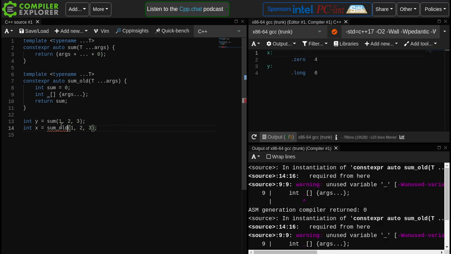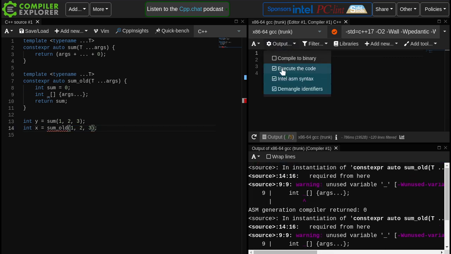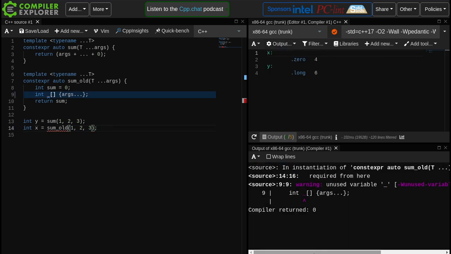Okay, so here's where it gets really funny. Wait, hold on. Why exactly is this failing to compile? I mean, it shouldn't. I don't know. Unused variable, whatever.